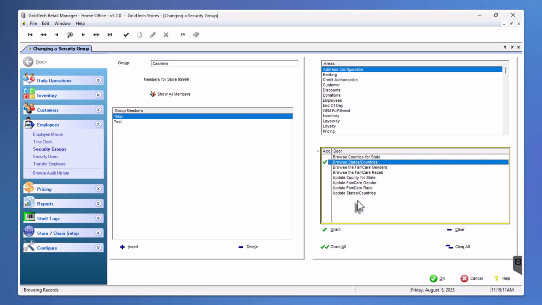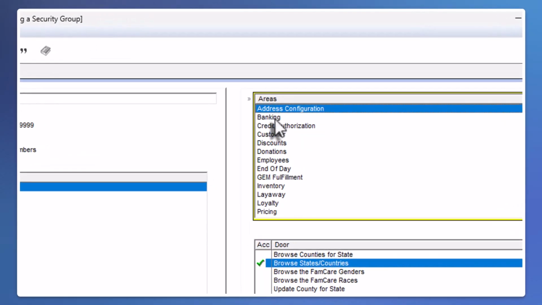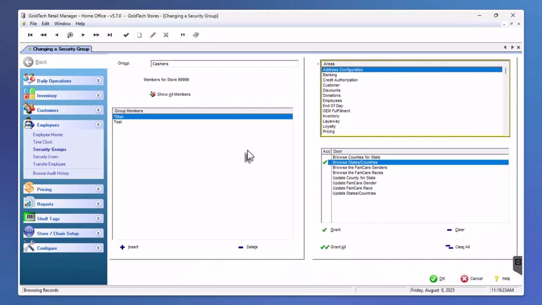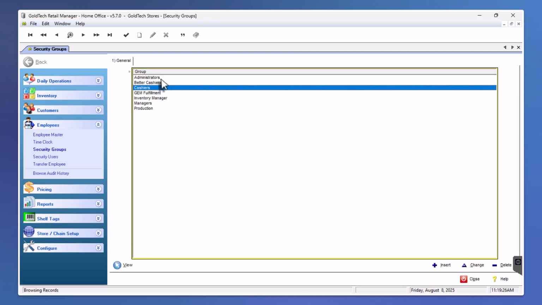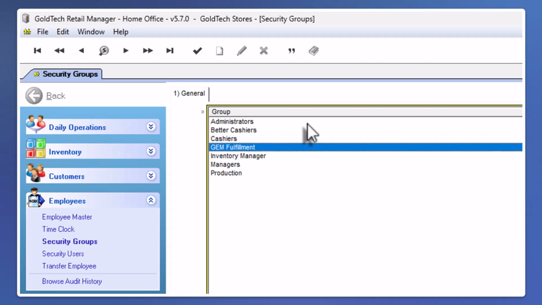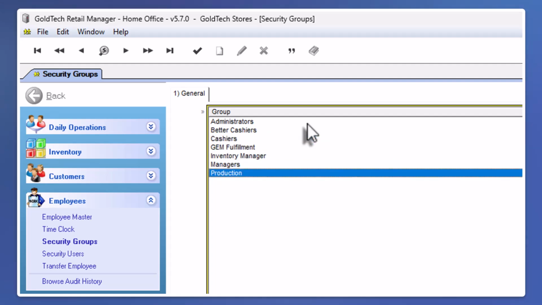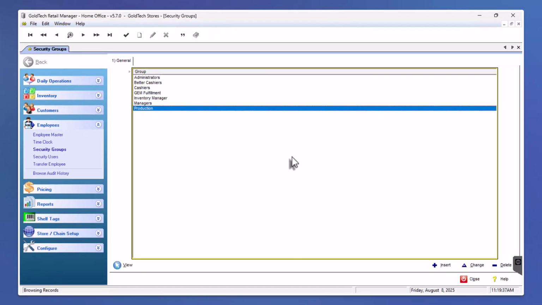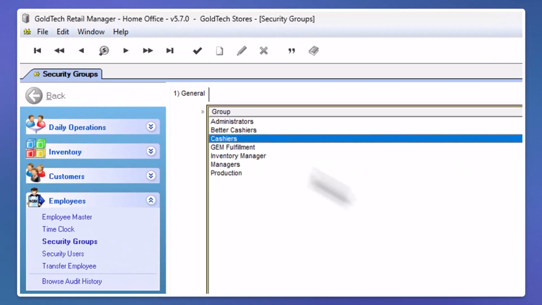It's that simple. We're going to start with the cashiers group as an example, and the different areas. It's defined down in areas, but you really care about groups. You can add your own groups to the system. I'll back up one level. Out of the box, we give the administrators group, cashiers group, GM fulfillment, inventory manager, managers, and production. The reason they're already set up for you is there are thousands of entry points, and you do not want to have to go define them all yourselves to each group. However, you can, but we give you a starting point. Obviously, the administrators group is going to have access to everything. But let's go look at the cashier.